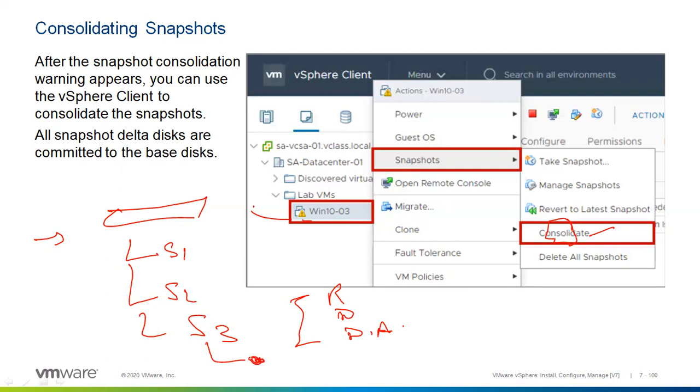All right. So if you revert to, for example, S2, it means that after S2, whatever changes were made will be gone. All right. Got it? If you delete the bottom one, what will happen? Whatever changes are here will be merged here and S3 will not be available anymore.